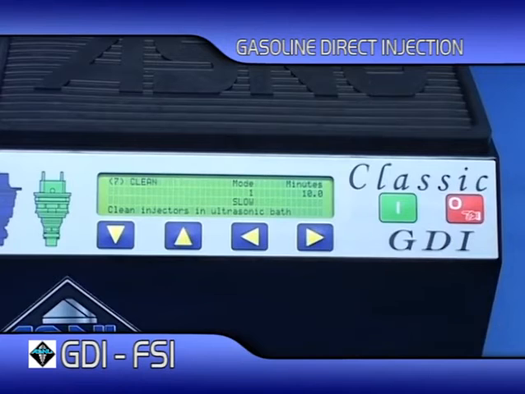Function 7, Clean. When selected, this function activates the integral ultrasonic cleaning process. This is set for a 10-minute cycle. The injectors should be removed from the test rail and placed in the ultrasonic bath using the appropriate cleaning tray. The wiring harness should be refitted to the injectors and the start key pressed. This will pulse the injectors while in the ultrasonic cleaning bath. Again, this process will be shown later in the DVD.